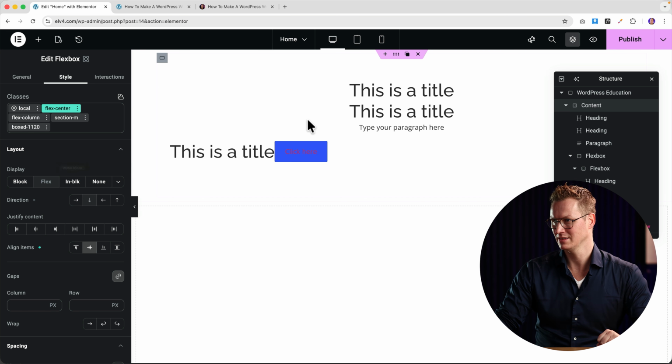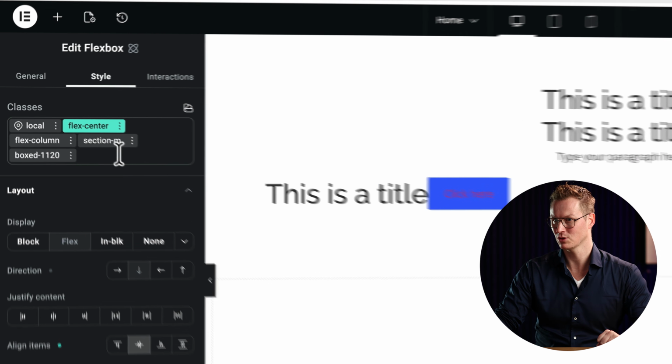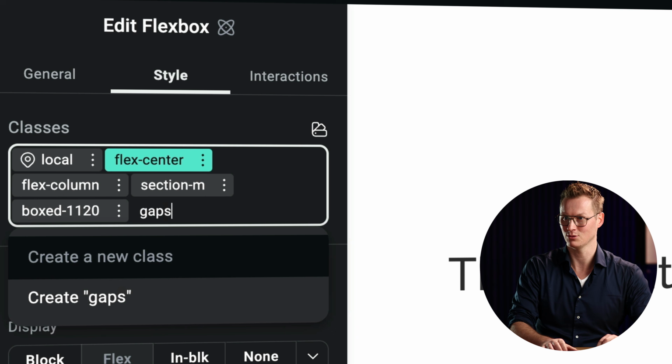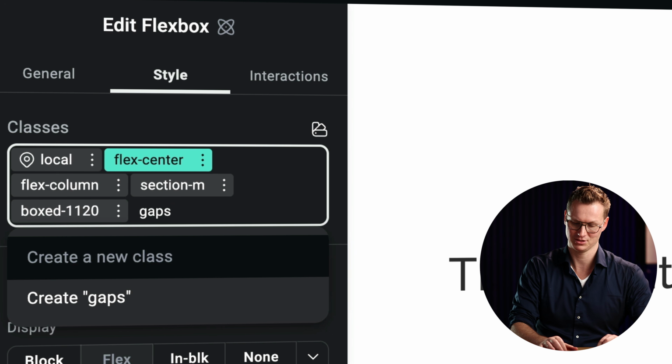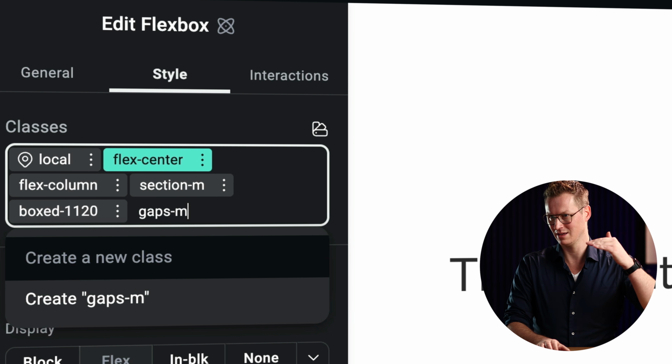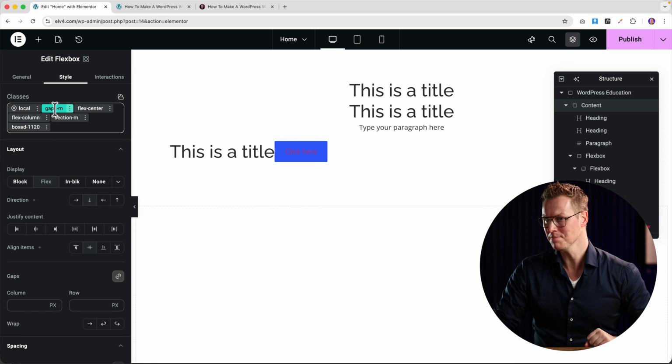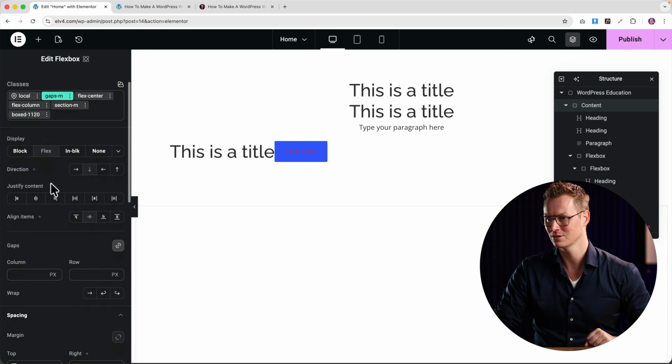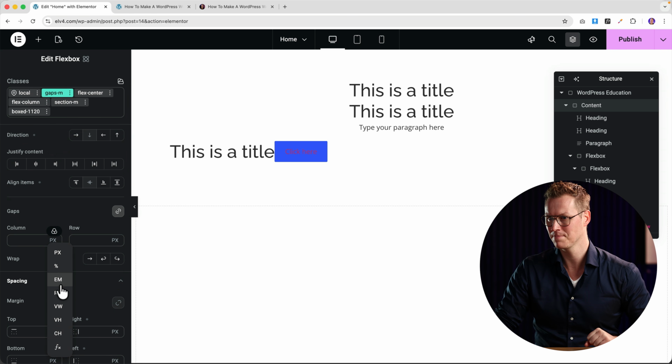Then I see there's not a lot of space in between. So I go for a gaps M. And then I can always create L, XL, S. Right now, every value I prefer to use, I call this M. That's my base. And then from there, I can go bigger or smaller. So gaps M, and then I go to layout. Over here, I use rem.